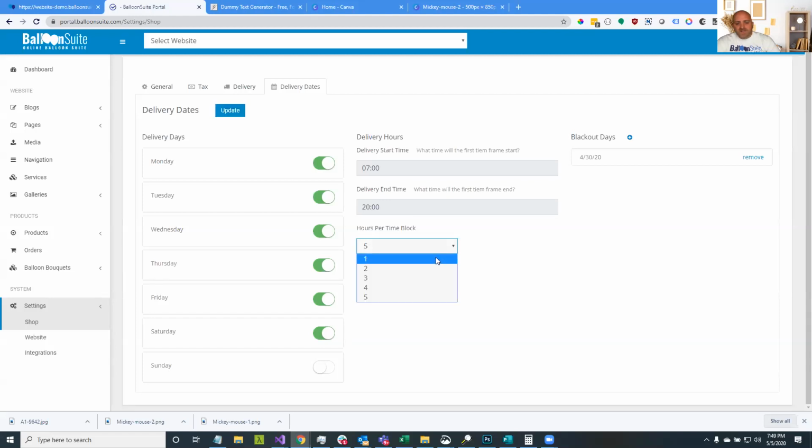If you wanted 1-hour blocks, it'd be 7 to 8, 8 to 9, 9 to 10, 10 to 11, 11 to 12, 12 to 1. So it'd be 1-hour blocks, 2-hour blocks, 3-hour blocks. So if you're worried about getting too many balloon bouquets in a certain amount of time, let's say you don't want to overstress yourself, you can set 2 to 3-hour blocks. And if you get 10 deliveries, you should be able to handle 10 deliveries in 3 hours or get help to do that. You've given yourself enough time to be flexible in that area. If you want to be really flexible, you want the 5-hour time blocks to make sure you're not too stressed out if you're expecting a lot of orders.